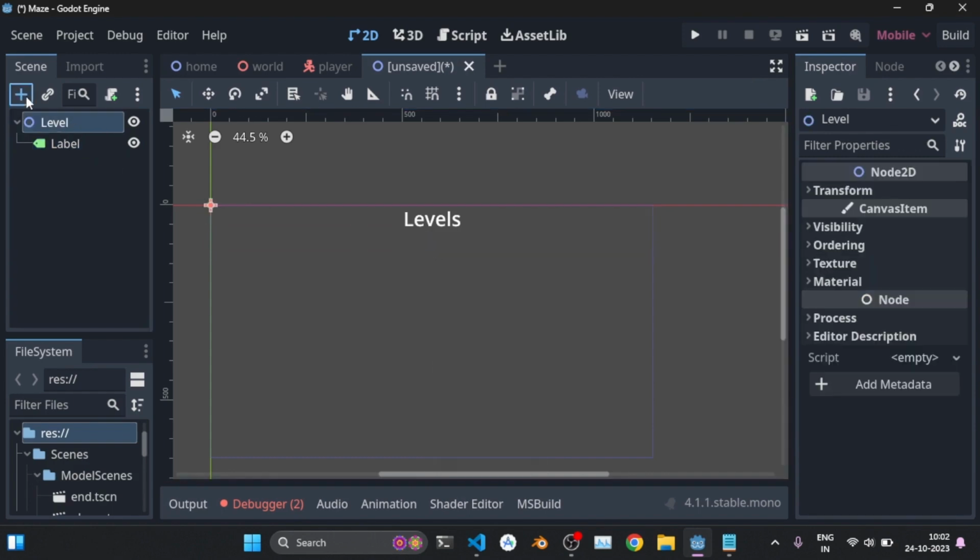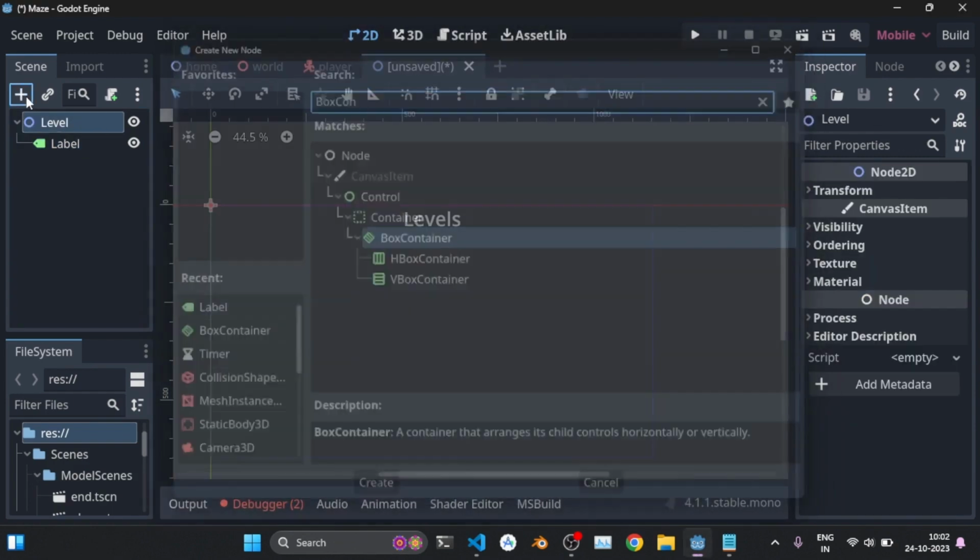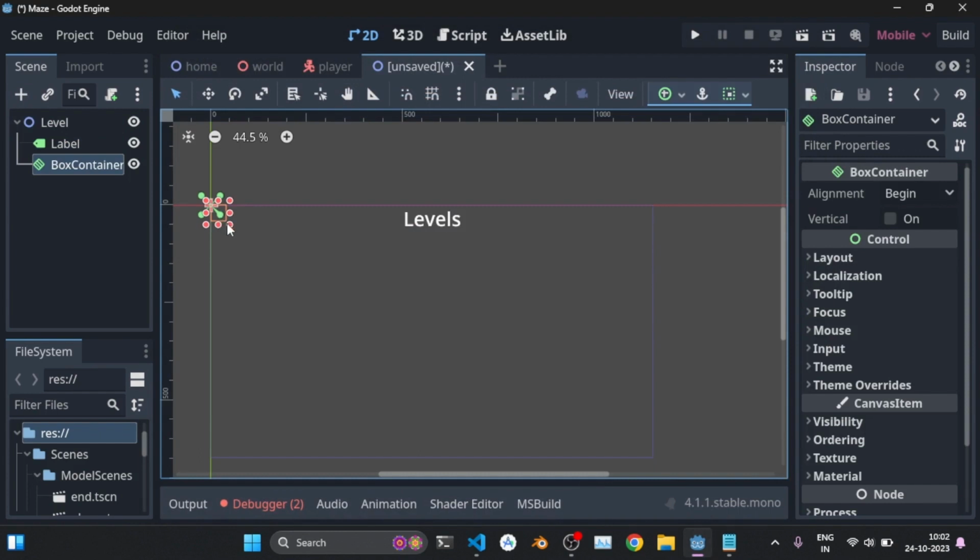Now inside the level itself I will add a new container, which will be a box container, and I will just increase the size, make it downwards, and also reduce the width. And I think something like this is fair enough.